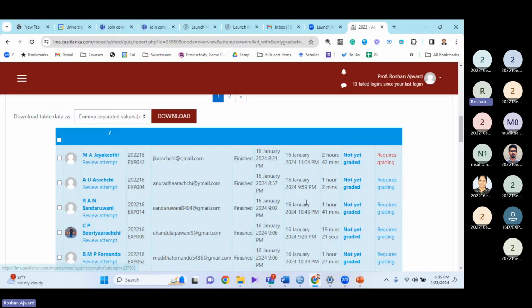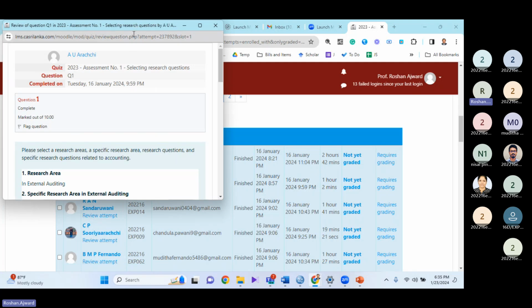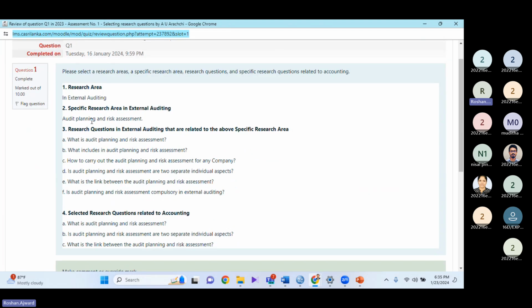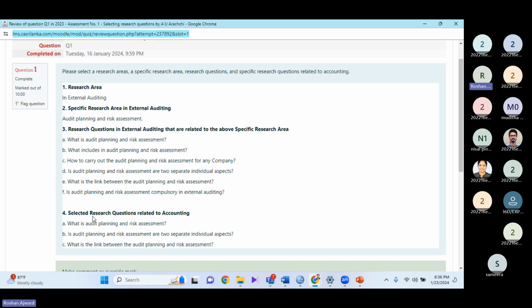Then we'll go to Arachi's submission. Arachi's submission is external auditing. Then has selected audit planning and risk assessment. What is audit planning and risk assessment? What does it include? These topics are not bad, but now you need to have a research problem. That means maybe something that is of concern in this area. Of course, audit planning and risk assessment is an important area when it comes to auditing. How to carry out audit planning. Then a few questions were selected out of that.